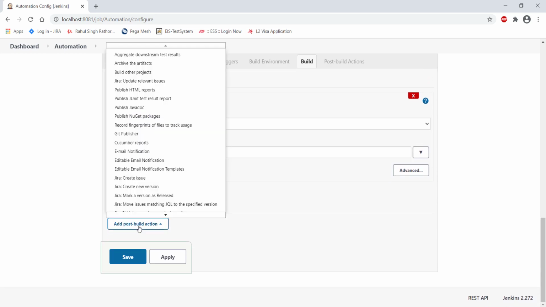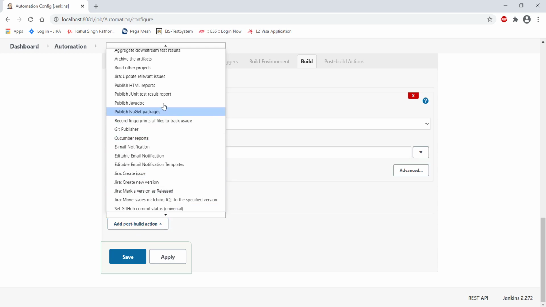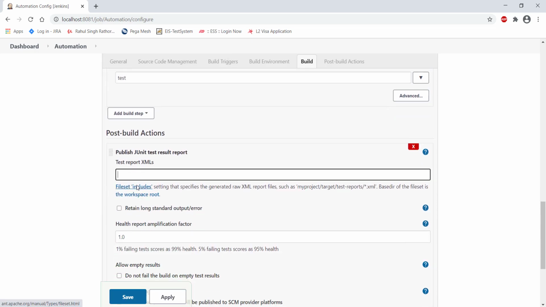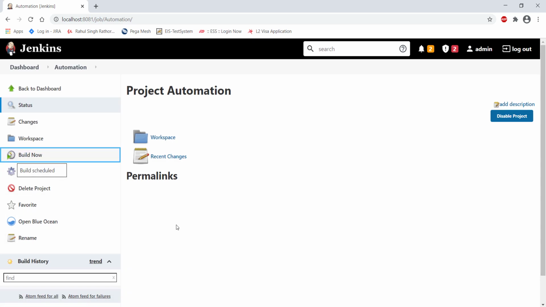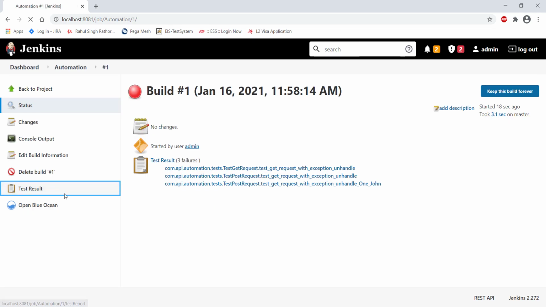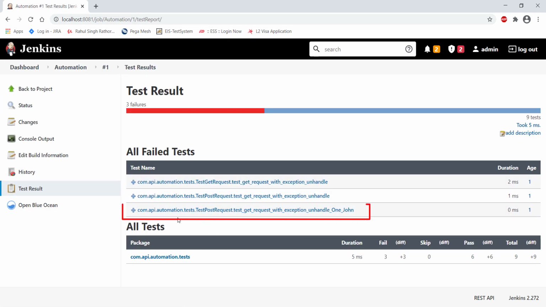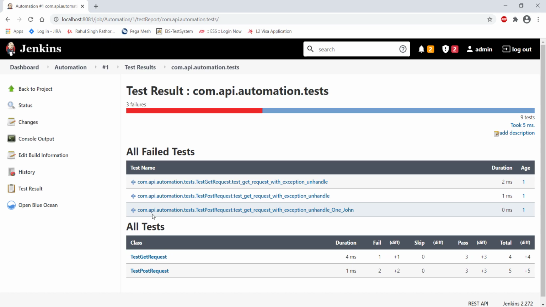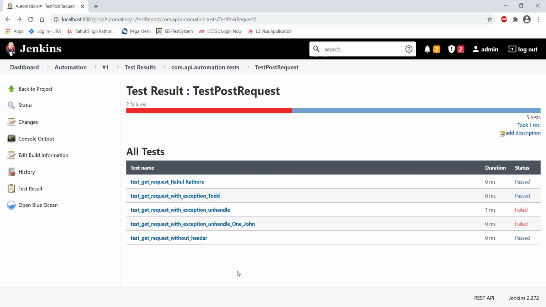In the post build action, I'm going to publish the JUnit test execution report. This is the regular expression which I'm going to use. It is going to include only those reports which start with TEST and end with .xml. Let me build it. You can see here in the report also, the author name is added to the test method. So in this manner, you can include the name of the author with the JUnit test method.